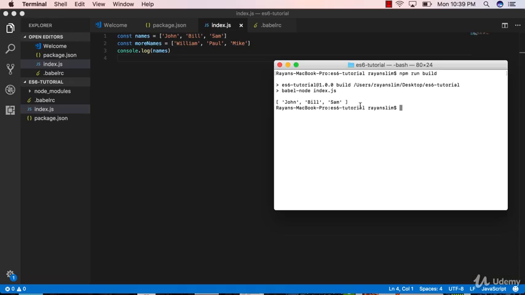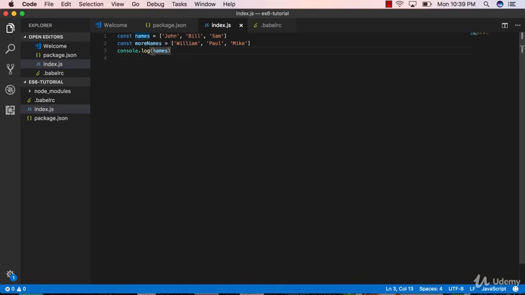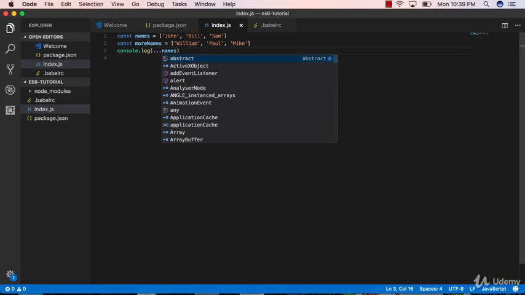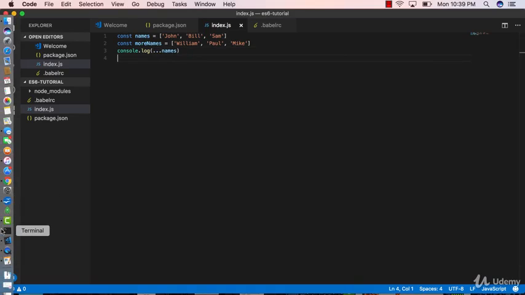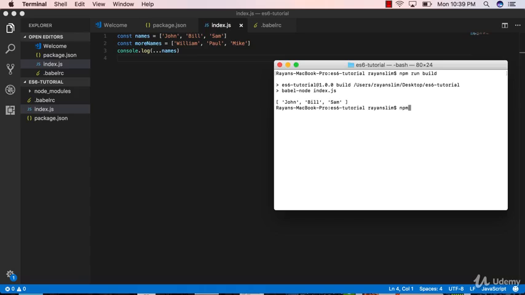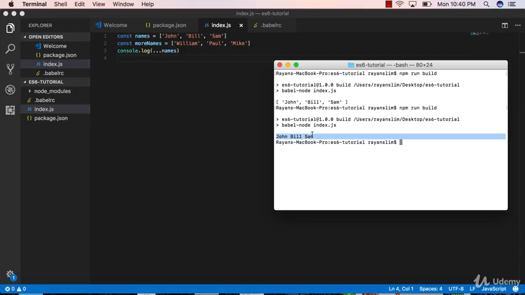However, if I had the spread operator right before this array, what do you think happens? Let's rerun the app. npm run build. Forgot to save this. Alright, and notice how it expands an array into its elements. The brackets are gone, it's not in the structure anymore. It spreads it. So how can something like this be useful?